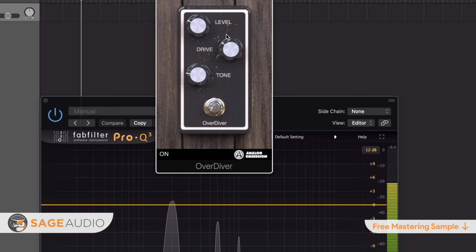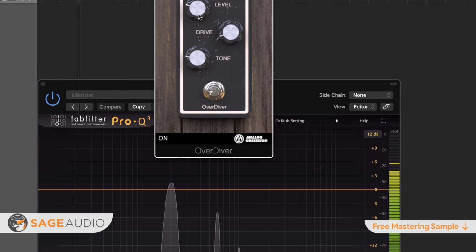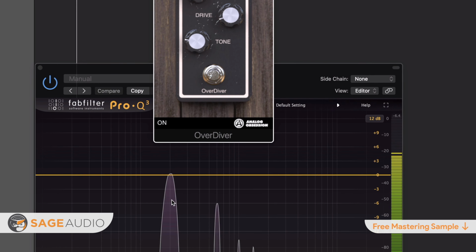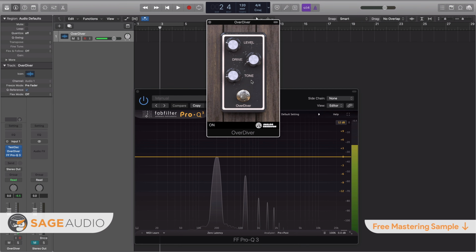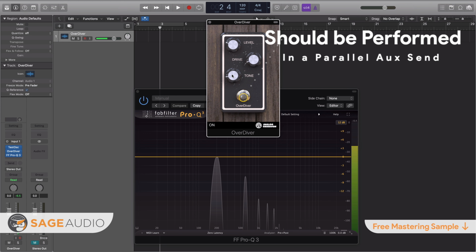Because this plugin is so simple and the harmonics predictable and easily controllable, it can be used for a multitude of applications. Now, of course, you can use this plugin on your individual instruments, but at lower levels, it can be used on a mix or even a master for some subtle harmonic generation.